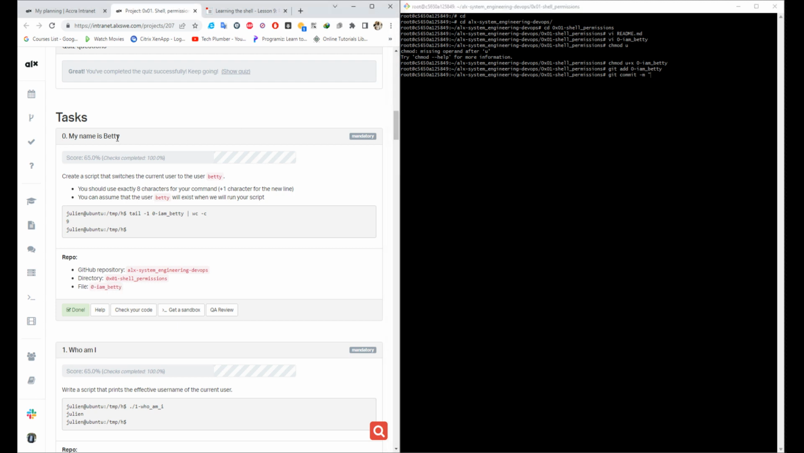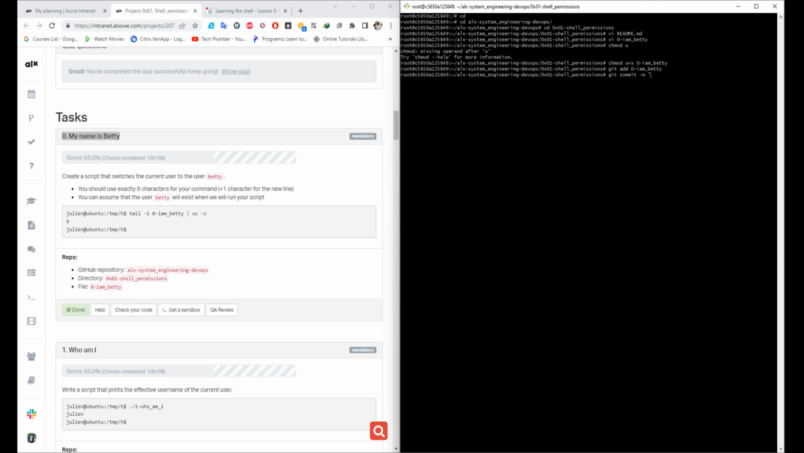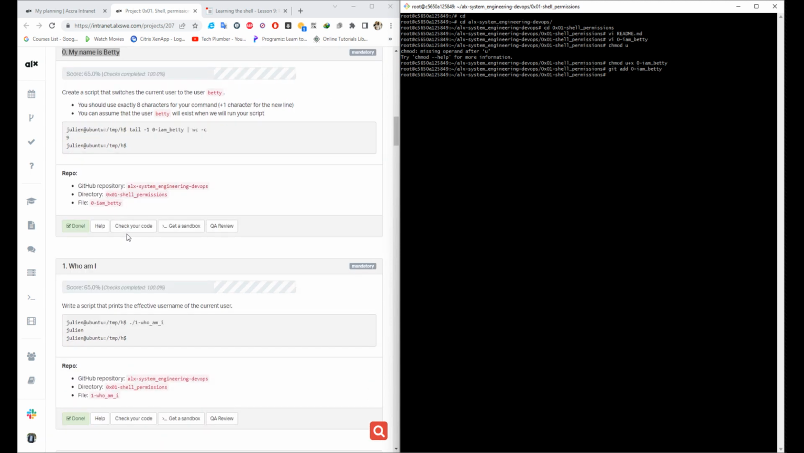You can either copy the message on the tag 0 and paste it as your commit message, or better still, you can also decide to write tag 0 there. Then you click on enter. When you are done, you type your git push to push your code to the repo. When you are done, you come to your checker to check for the code, whether it's correct or it's wrong.